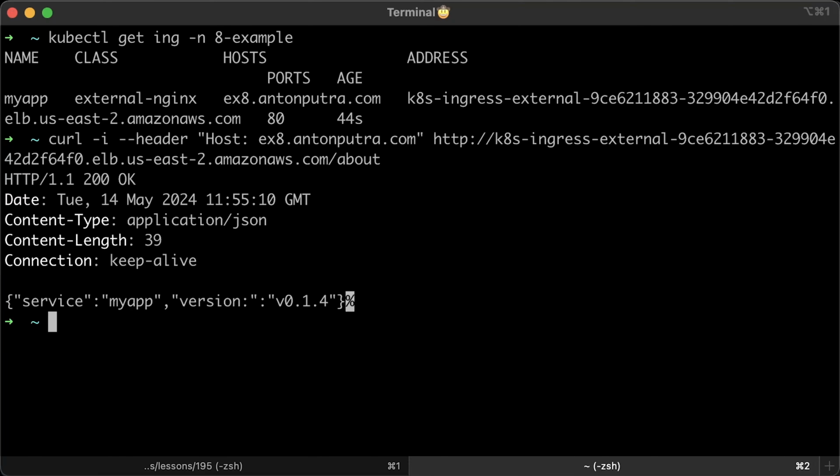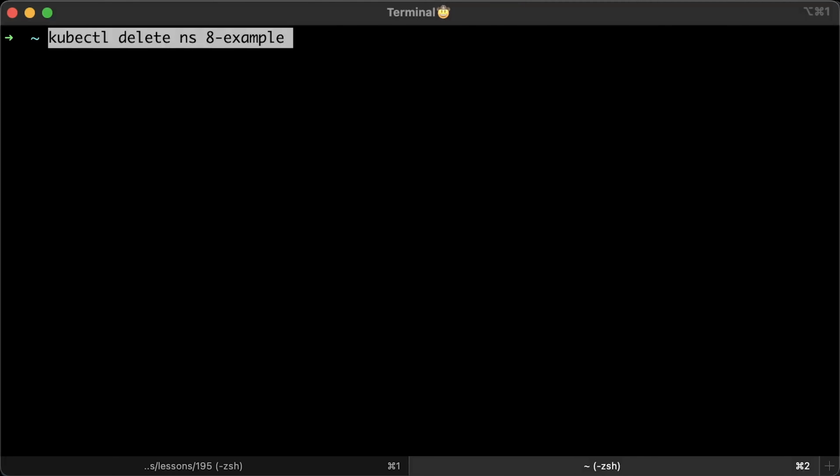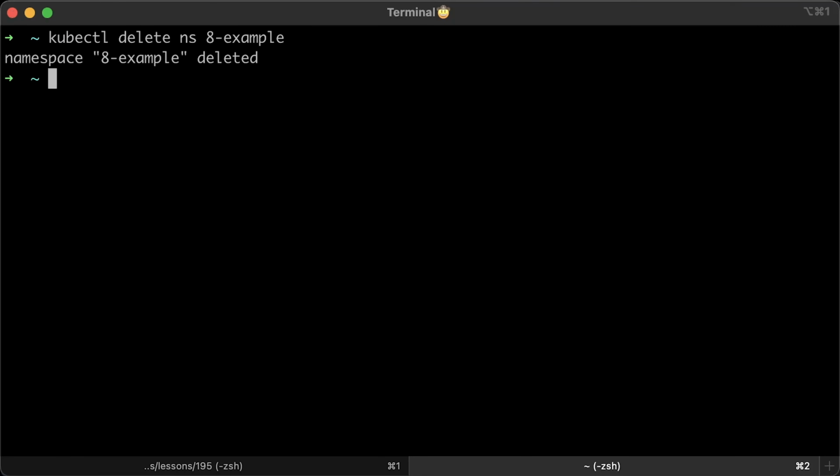Alright, it looks like it works, and we get the version back for our application. By the way, the source code for this app is in the repository as well. It's a very simple Go application. Alright, let's delete this namespace with all resources.